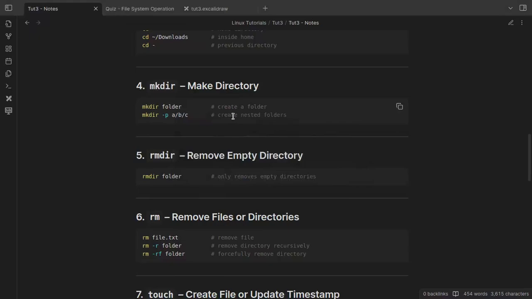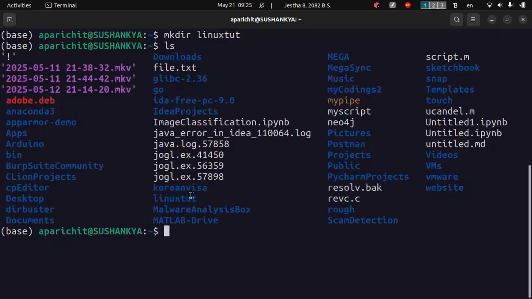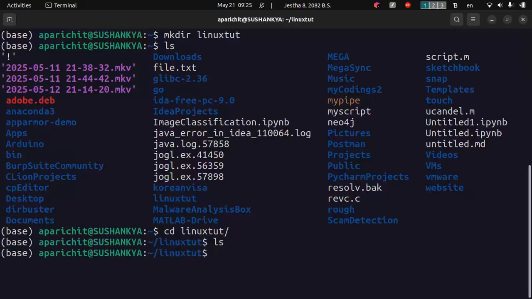Now let me talk about the mkdir command, and this command is used to create a folder inside the current working directory. So let's go to the terminal and create one folder, mkdir, and you have to give the folder name, linux root. If you do the ls command, you can see the folder linux root has been created. Now let me go inside the folder using the cd command, and if you do ls, you can see nothing is here.